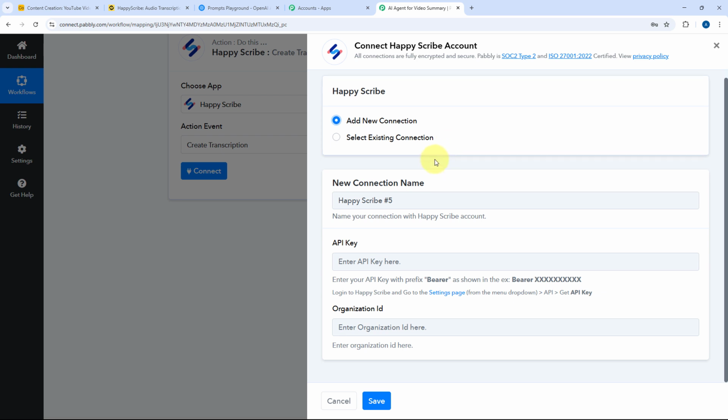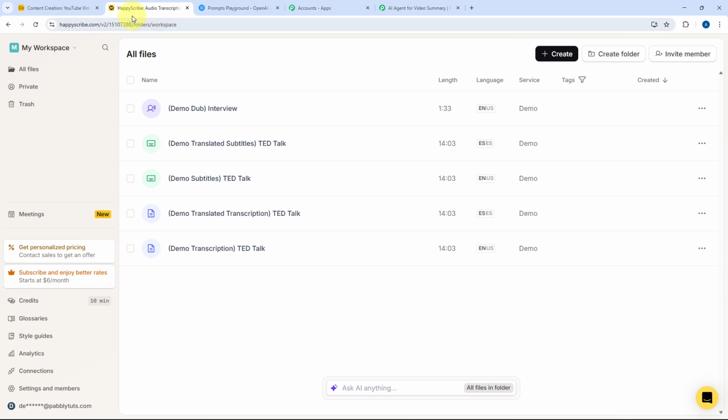And to make this connection, we have to enter the API key of our Happy Scribe account. Now you must be thinking how you can get this API key. To get it, just go to your Happy Scribe account and from the left sidebar, from this bottom corner, click on this profile option and go to personal settings.